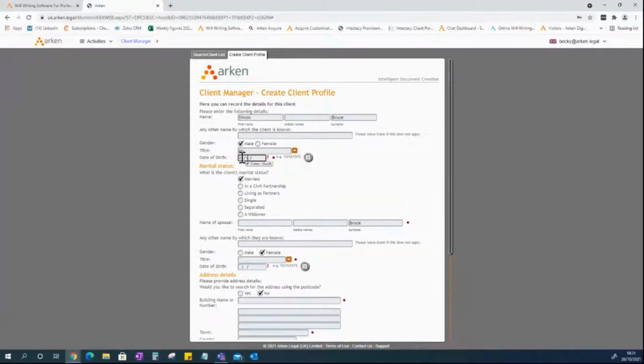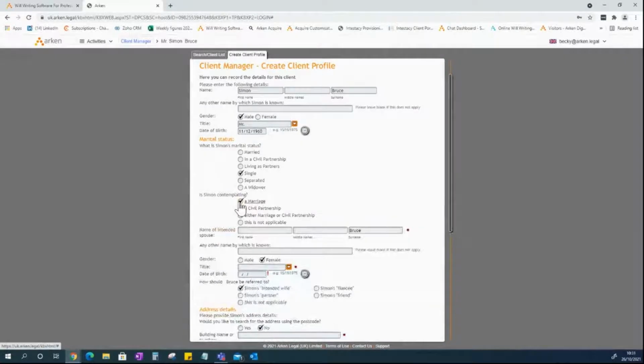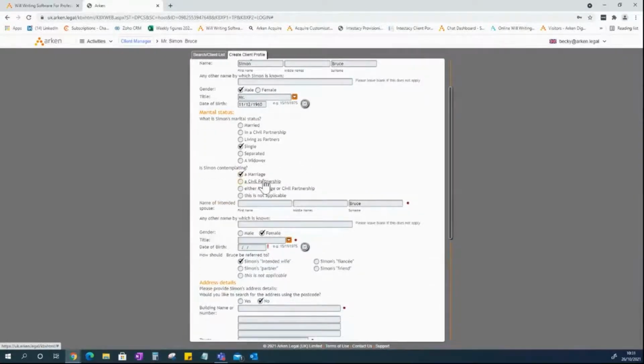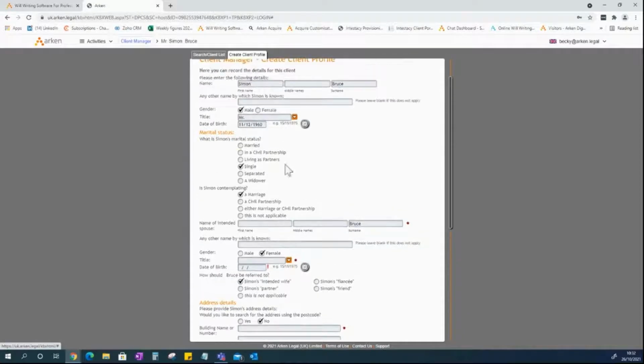So I'm just going to start to build some information here. Arken does recognise different relationships. So for example, if I was to say my client is single, the system opens up to ask if there is potentially a contemplation of marriage or civil partnership. If I select there's a contemplation of marriage, I can start to build that information. So the name of the intended spouse, date of birth, title, but also how would our client like to refer to that intended spouse throughout.